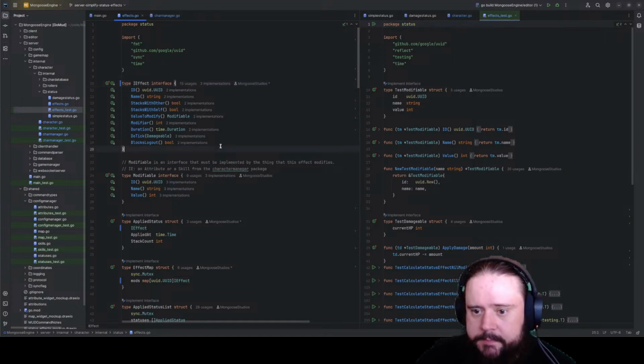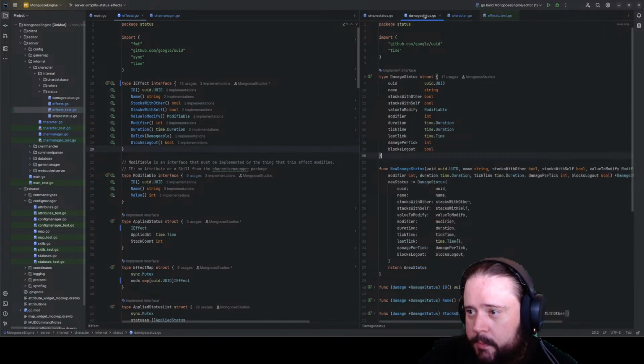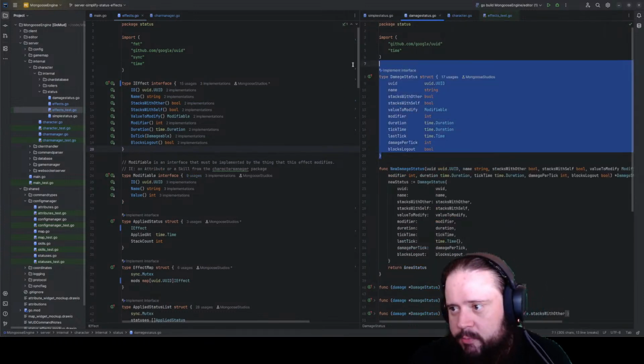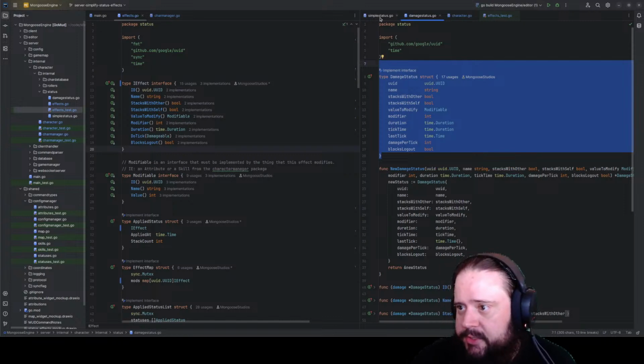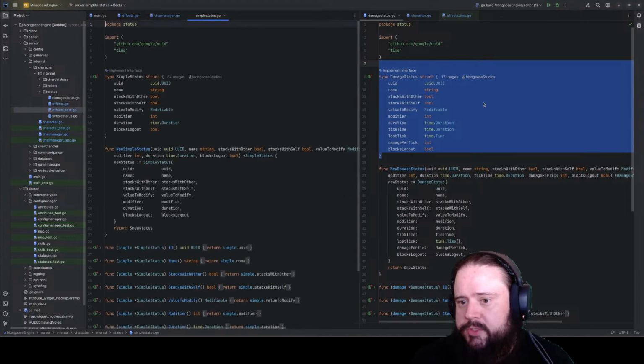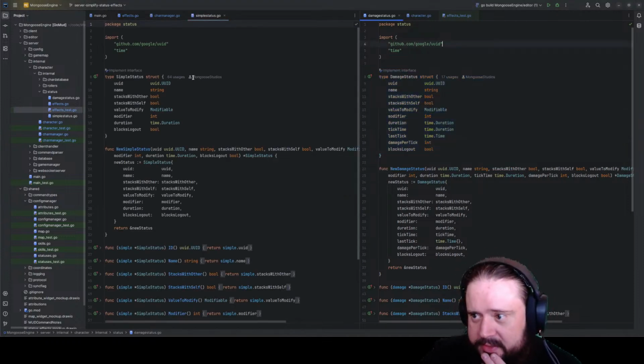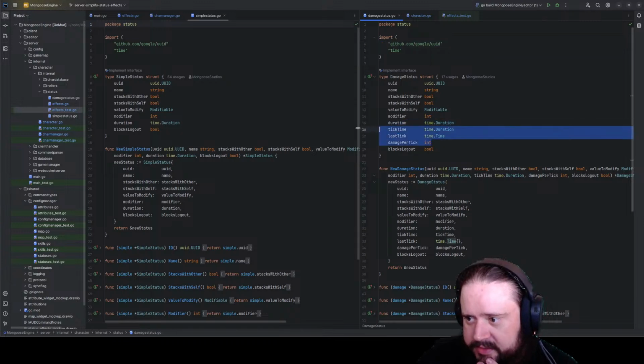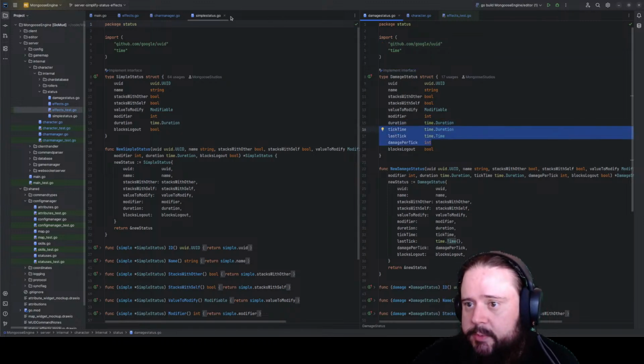And then what we're going to do, because this is the more complicated one, right? Let's just double check my recollection here. They should be the same, except for this should have more fields. UUID, name, stacks other, stack of self, value, modifier, duration, blocks logout. So this is the only extra, so yes, that is correct.